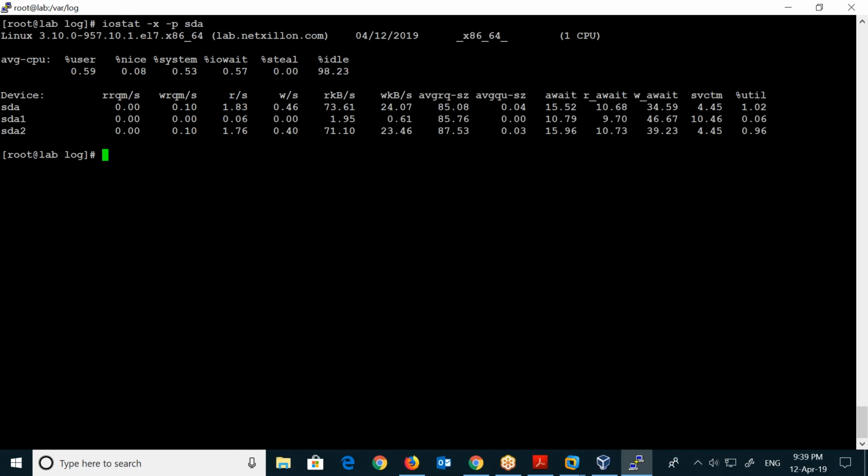One very important factor, in addition to looking at the disk queue depth and all, which is controlled by a sysctl parameter, is the disk schedulers. So what does disk scheduler mean? If I do cat on sys, block, sda, then queue, I will have a scheduler here. If I hit enter on that, you can see by default the scheduler is deadline.